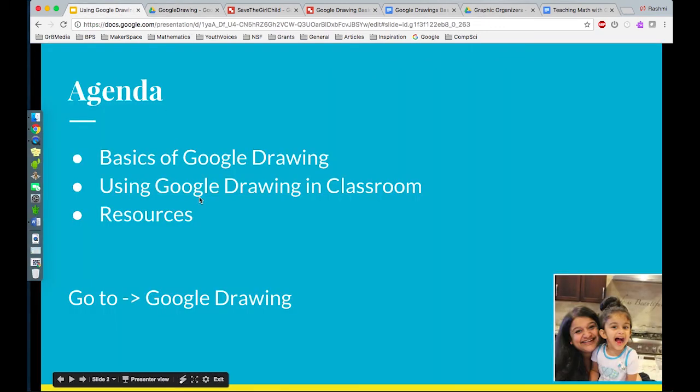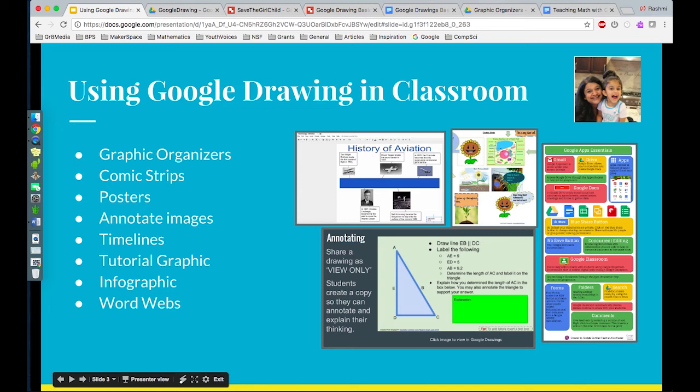The next item on our agenda is how many of the people find Google Drawings useful in their classroom. So these are just some examples of how Google Drawings can be used in your classroom. Of course, you can use them in many different creative ways.